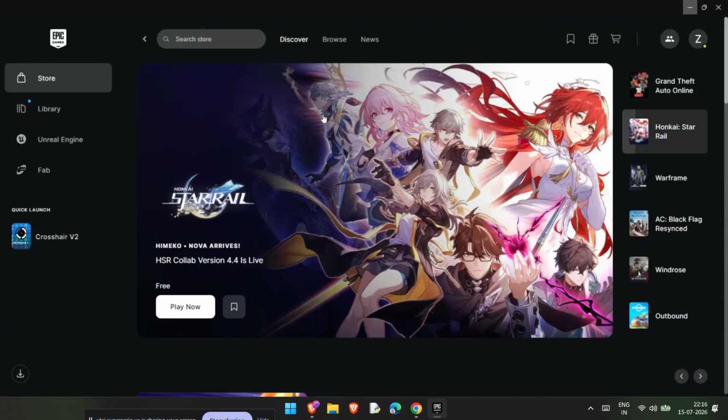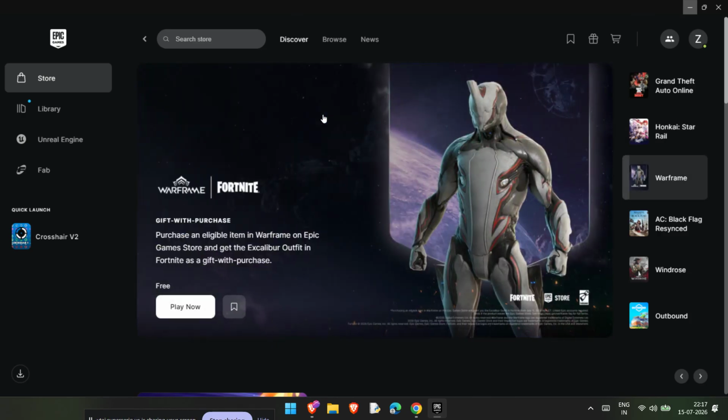In many cases, clearing the web cache and running the launcher as administrator is enough to fix startup issues, loading errors, and random crashes. If the launcher opens normally now, you're good to go.